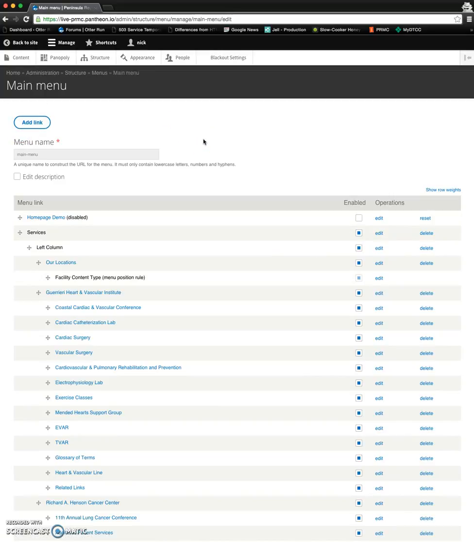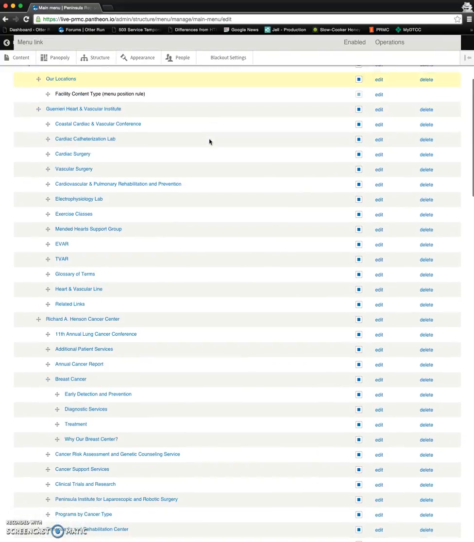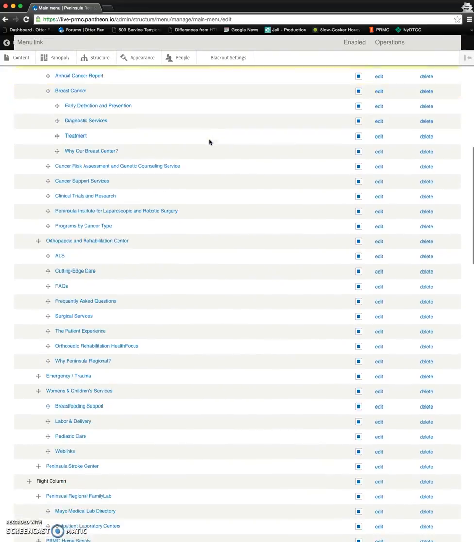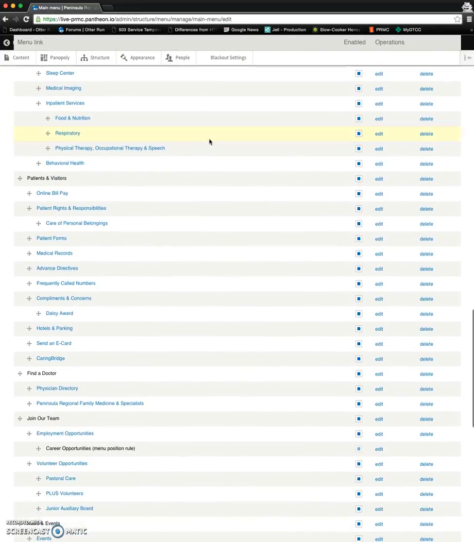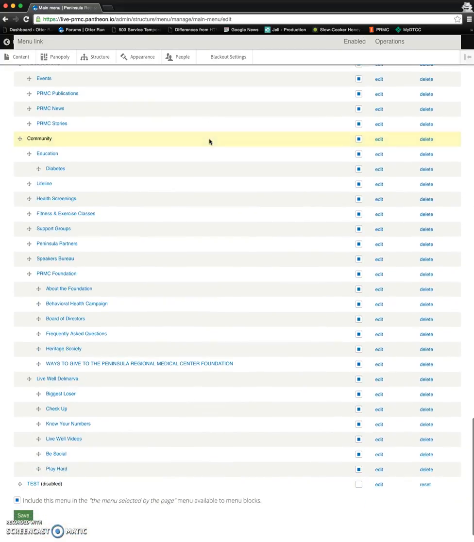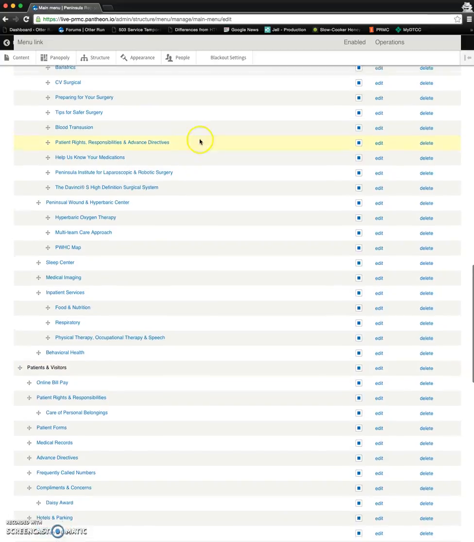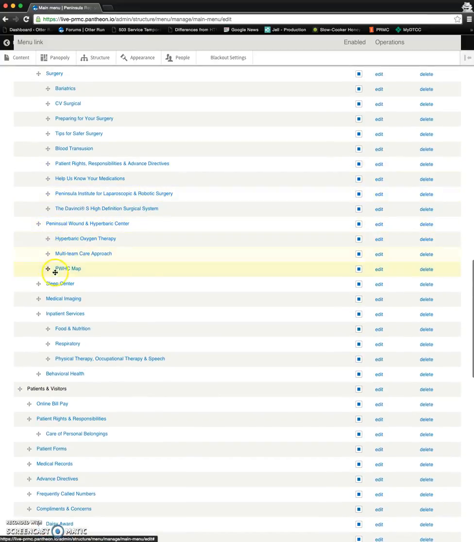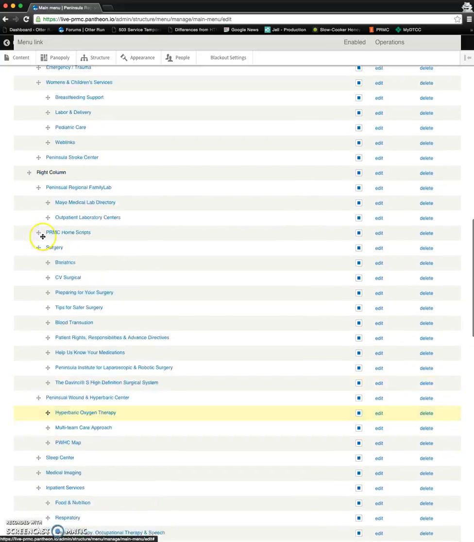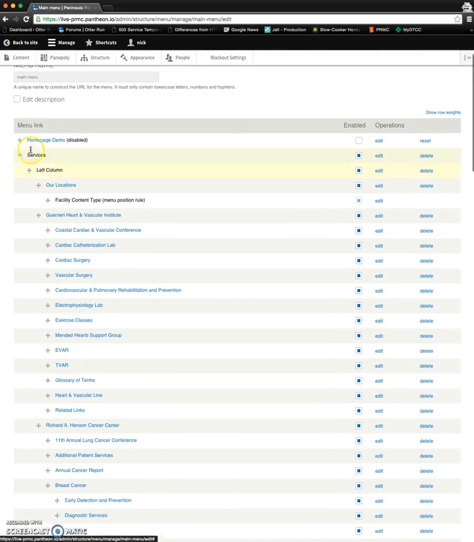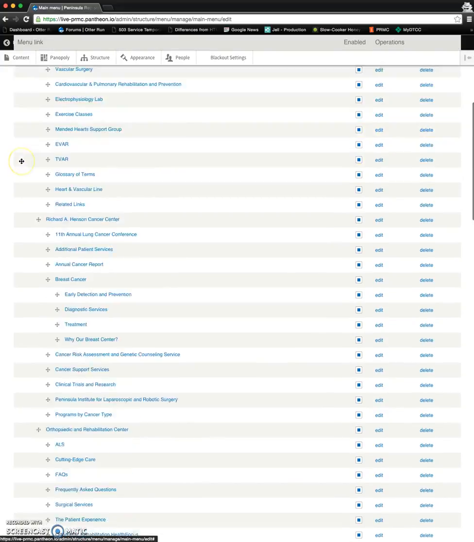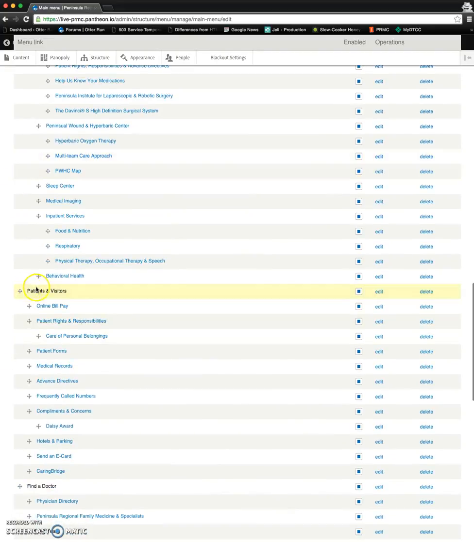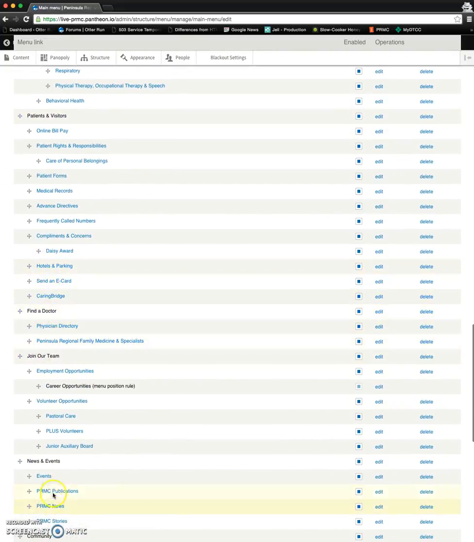So if we look at this list, it's a long list. This is everything that lives in the main menu of the website. And we can see there's clearly a lot of content. When we see the menu, we can see that different pages are indented, so there's a kind of hierarchy of the menu system here. If we look at the very first option, we see services. If we scroll way down, we'll see patients and visitors, join our team, find a doctor. So those are the primary navigation points in the main menu.